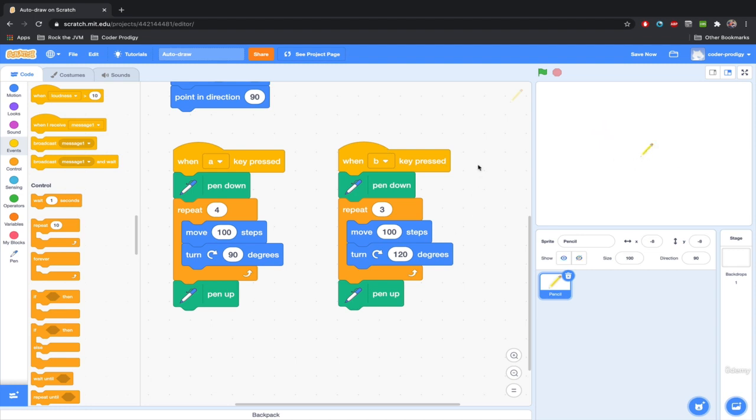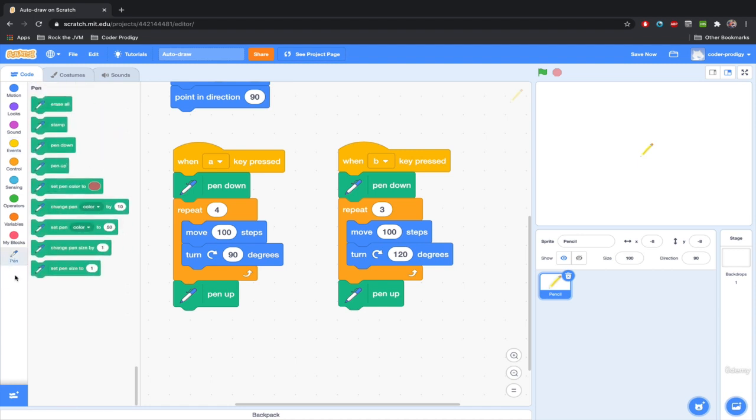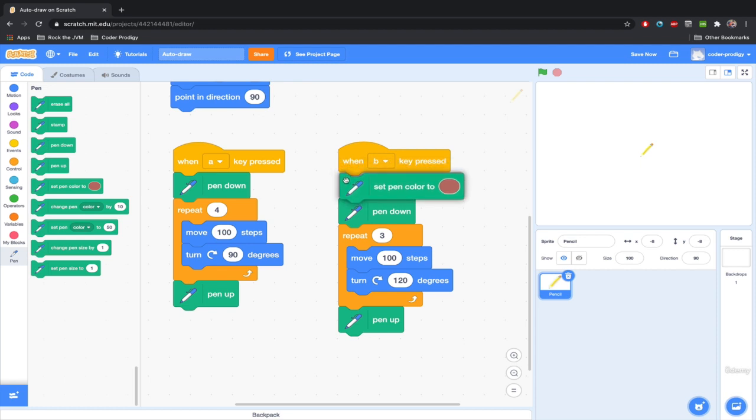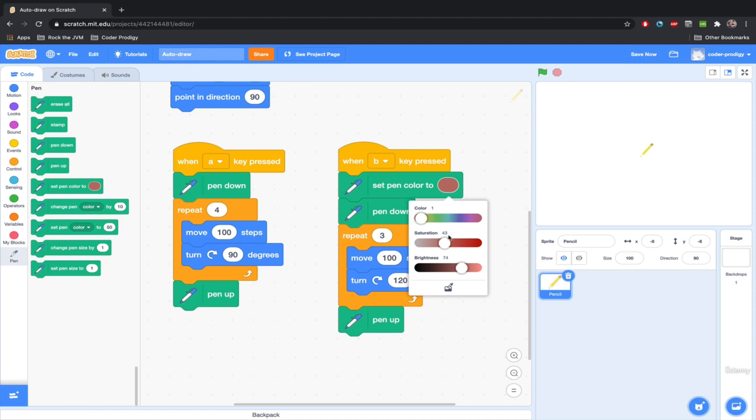Now, just to make things a little bit more interesting, I'm also going to change the color of the pencil to a different color. Maybe black is a little bit boring to you. So I'm going to go to the pen and add set pen color to something else. I'm going to put it right underneath when B key pressed, and I'm going to pick a color. I'm going to choose a red color. You can choose any color that you like if you fancy it. Now, I'm going to hit the flag and hit the B key to see what we obtain.